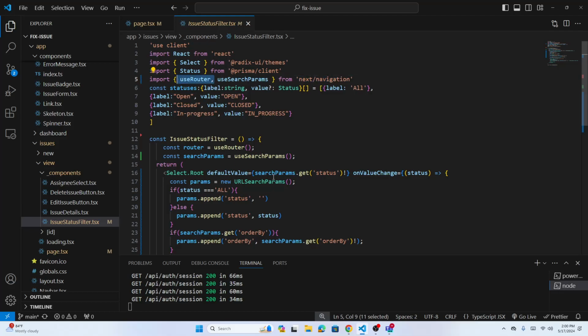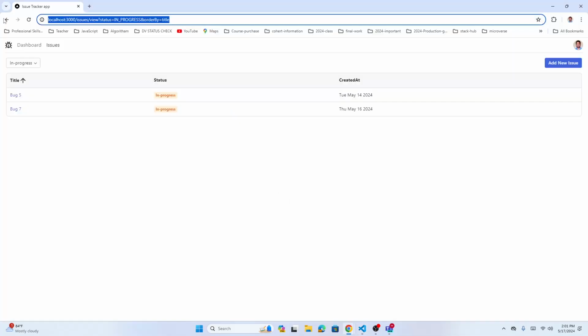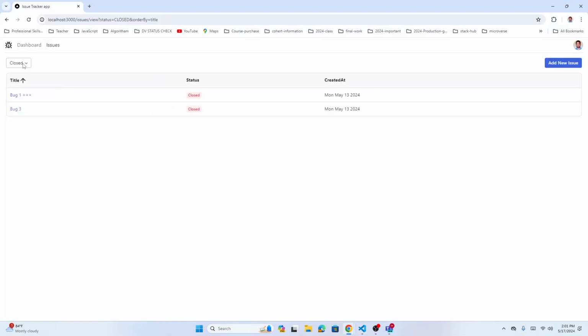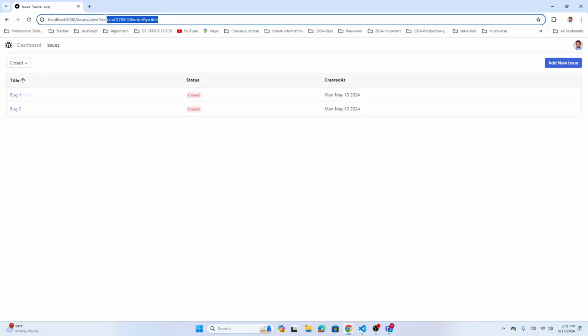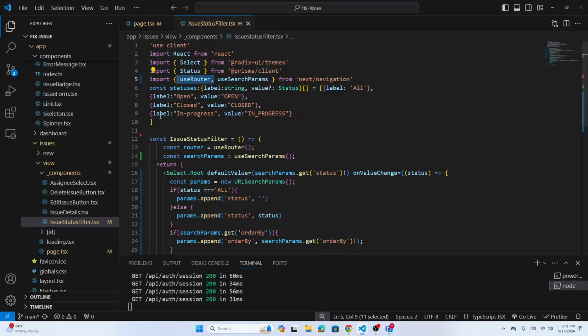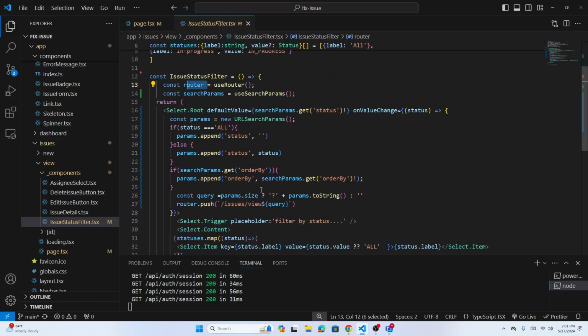Because you want to push the link, right? When you make a change, when we are updating, like when you're changing this, you want to push that update to the link here. And that is done with the useRouter hook. So router.push, you can see here, right? With router.push, we are pushing the final link, whatever link we have.